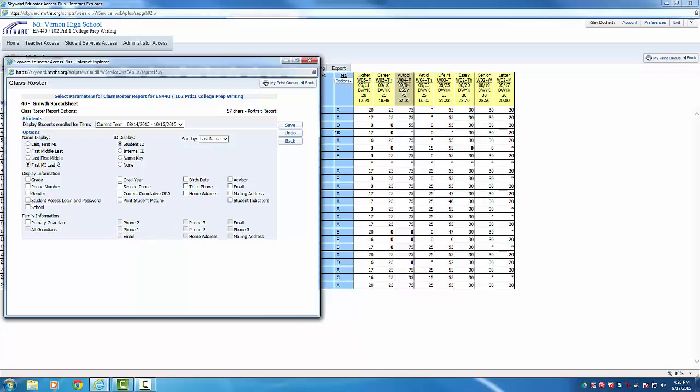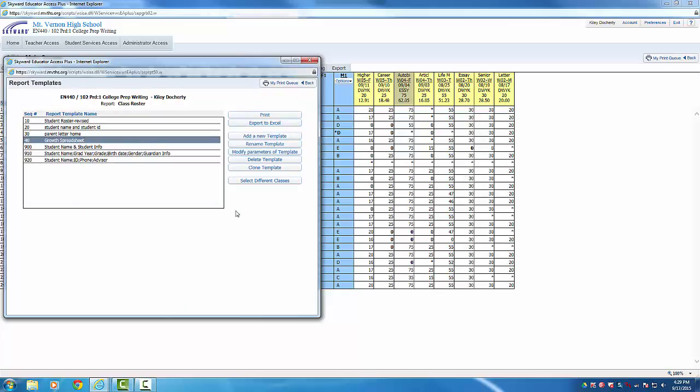The format is last name comma first name. You'll notice there's not one that's specifically that, so I'm going to pick the one that says last name comma first name. It also has the middle initial, but that won't hurt us any to have the middle initial in there. I can choose to have the ID displayed or not. I really don't need it for this example. You may want to do it. There's all kinds of other things that I could choose, but I'm not going to do that for this purpose. So I'll hit save, and then I have what's called Growth Spreadsheet.